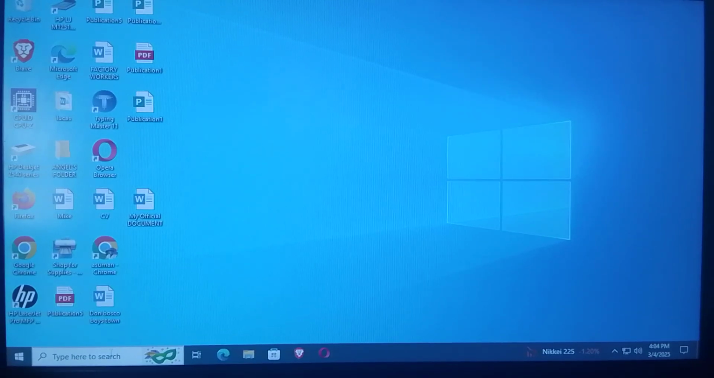Welcome to today's class, and we are going to learn about Microsoft PowerPoint. So Microsoft PowerPoint is a presentation software that enables you to create slides, PowerPoint slides that you can use to present a project, an idea or a concept in front of an audience.